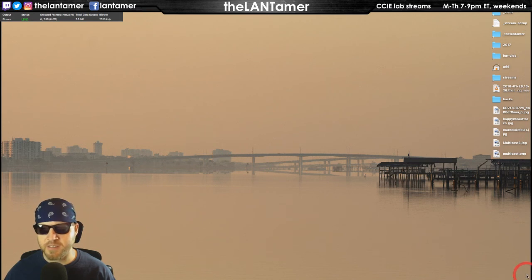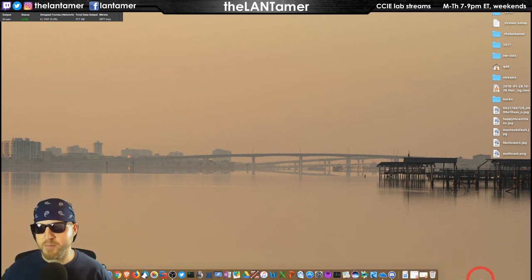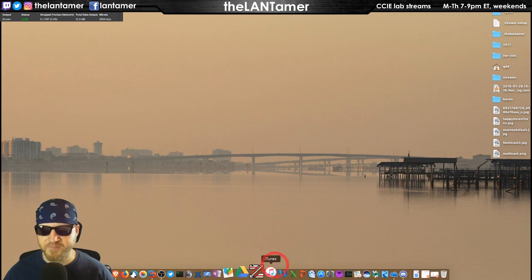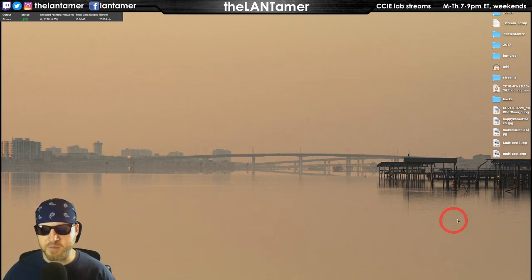This, by the way, is a background. Wallpaper of the day is nearby. This is, I want to say, the Intercoastal Waterway near Daytona, Florida. From me, it's about an hour and a half or so. But yeah, looking forward to hopefully going there next weekend.